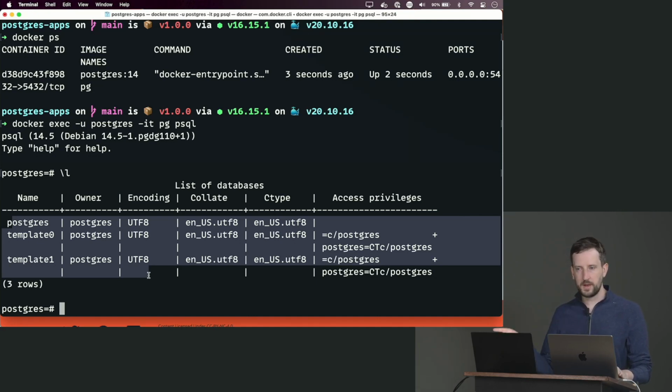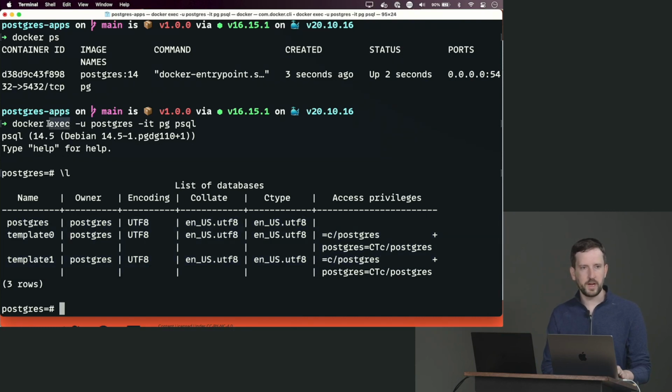So what that command did, this docker exec, this is basically saying, hey, run a bash command inside of the container. The -u means run it as the Postgres user. -it is interactive. PG is the name of the container, and PSQL is actually the name of the command that we're running inside of the container, which is the Postgres client, right? PSQL is the client to run queries against the database.